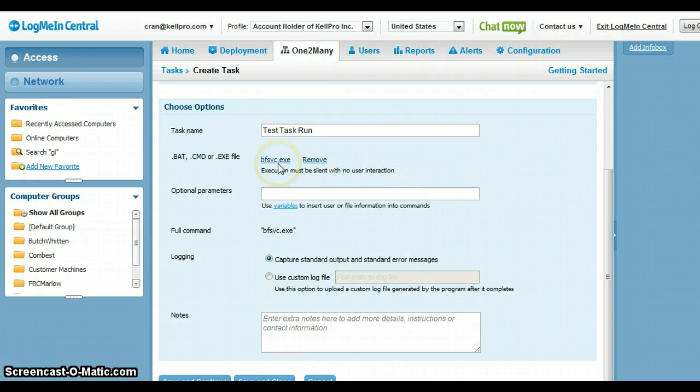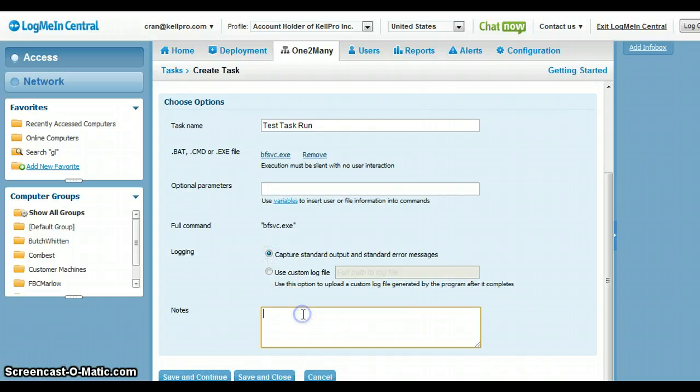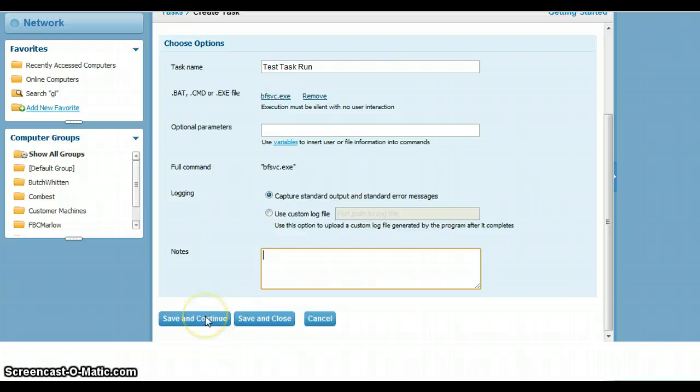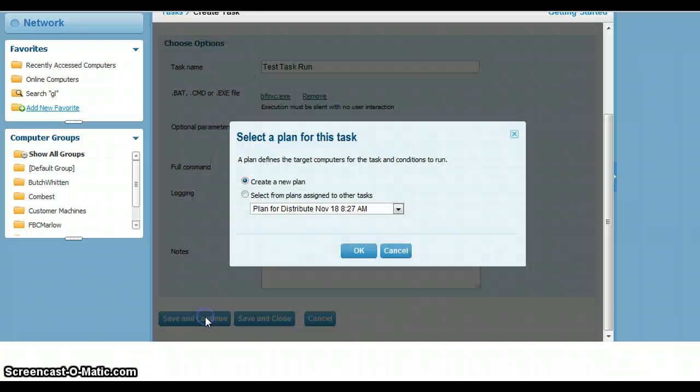It's an executable file. And you can enter any optional parameters, or you can enable logging. And you can also enter any other notes that you need to, like instructions or anything else you need to add in this field. When you're done, click Save and Continue to move on to the next screen.